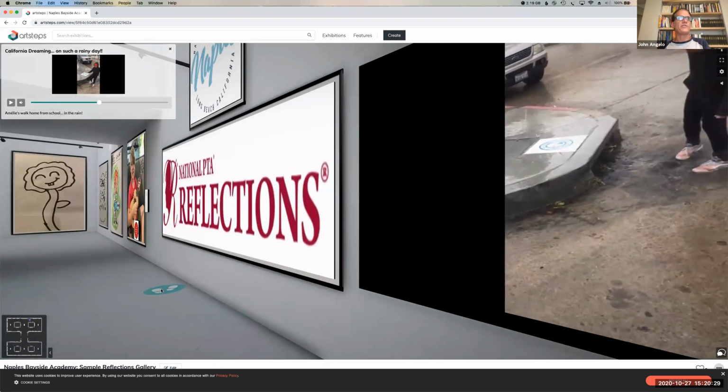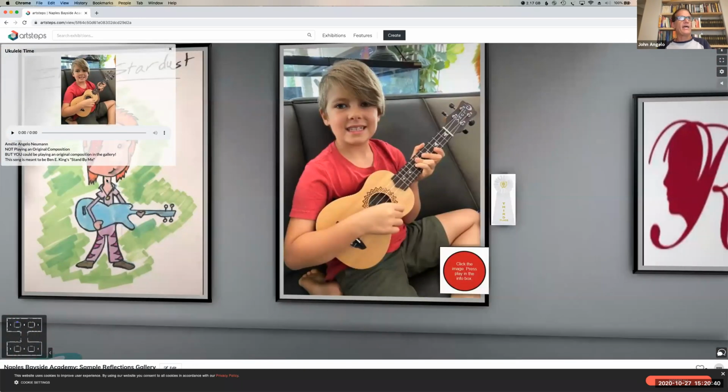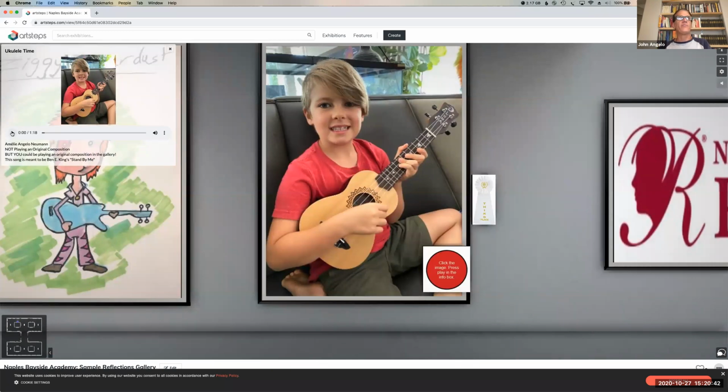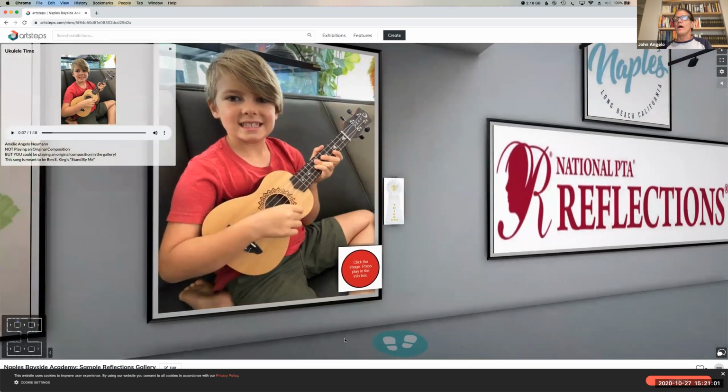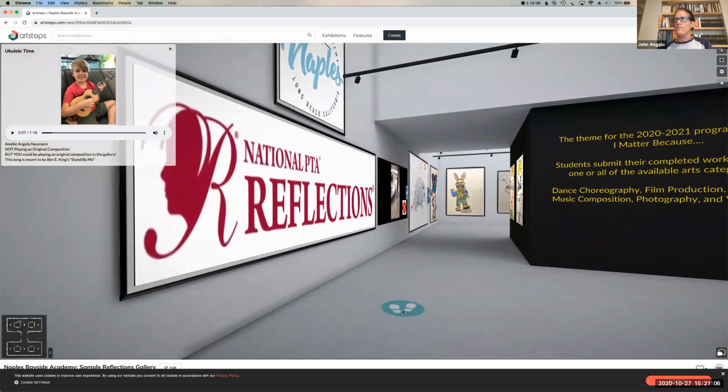And then you can do the same thing with, I'm going to show you another one here. This one is for your music category. You can hang a picture. In this case, it's Amelie with her ukulele. And when you press play, again, in the information box, that is an MP3 file that I loaded. That's an audio of Amelie playing her piece.